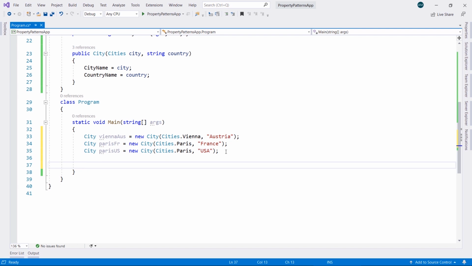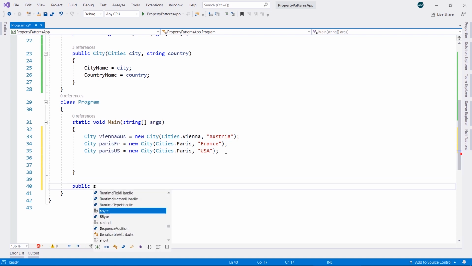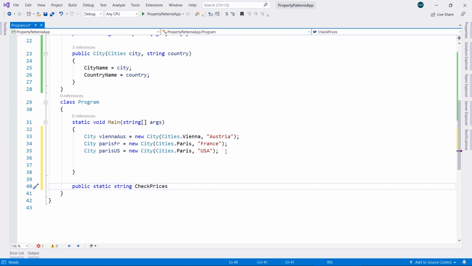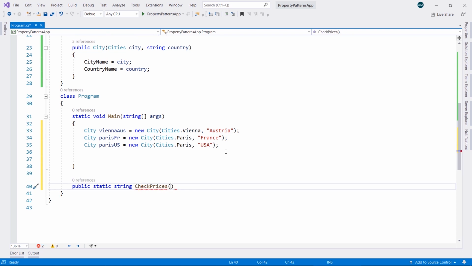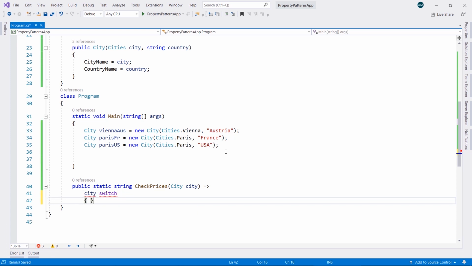Okay, so let's go ahead and do this. So get outside of the main, and in here I'm going to type public static string CheckPrices, and it is going to get a city. I'm going to call it city, the instance of the class City, and using lambda expressions, I'm going to use the city and switch like we have seen in the newly added switch expressions in C#. And in here, between these two curly braces, I'll be adding again two curly braces for each condition.